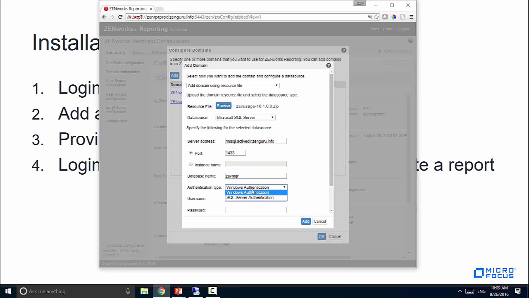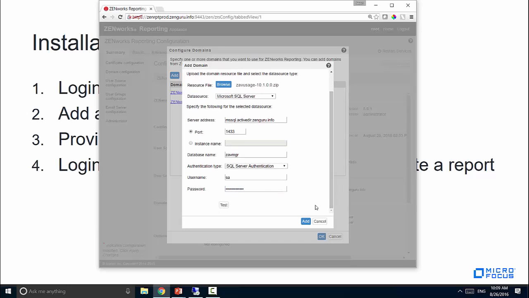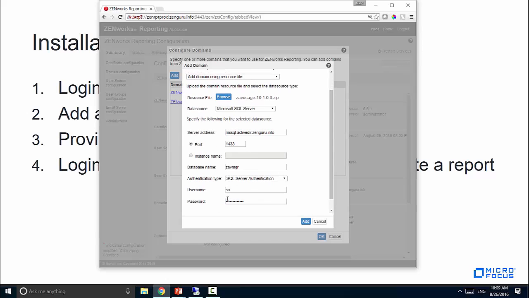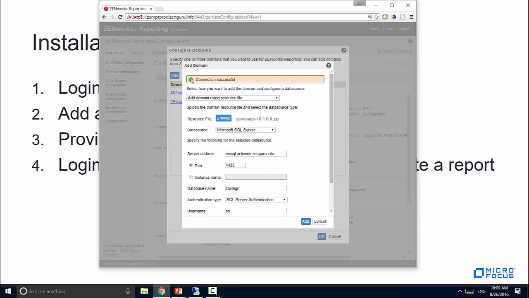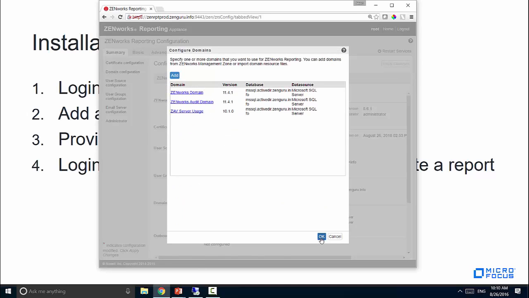We can specify the type of authentication that we want to use, and just to keep it simple for demo purposes, I'm just going to use my SA account. In production, you would want to create a reporting account that could just read data from the database there. You can then test this to make sure you got your connection properly. You'll see our connection tested successfully. We'll click Add and say OK.